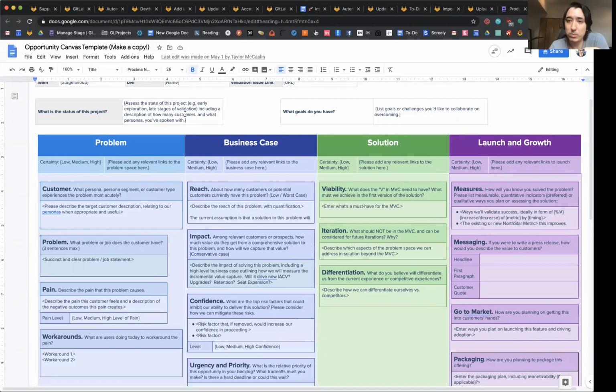So under problem, we talk about the customer, the problem, the pain, and the workarounds that the customer is currently using in order to avoid the pain. For problems that are extremely painful for our customers, we typically find that they've created services of their own, or they're using our API to hack together a creative solution. And it's really useful to know what people have already created and how they solve them today.